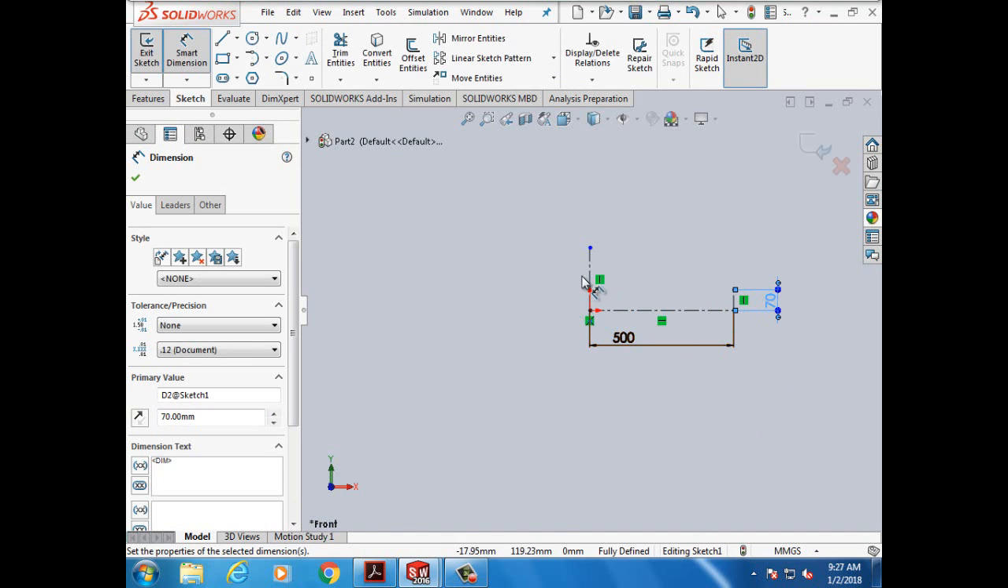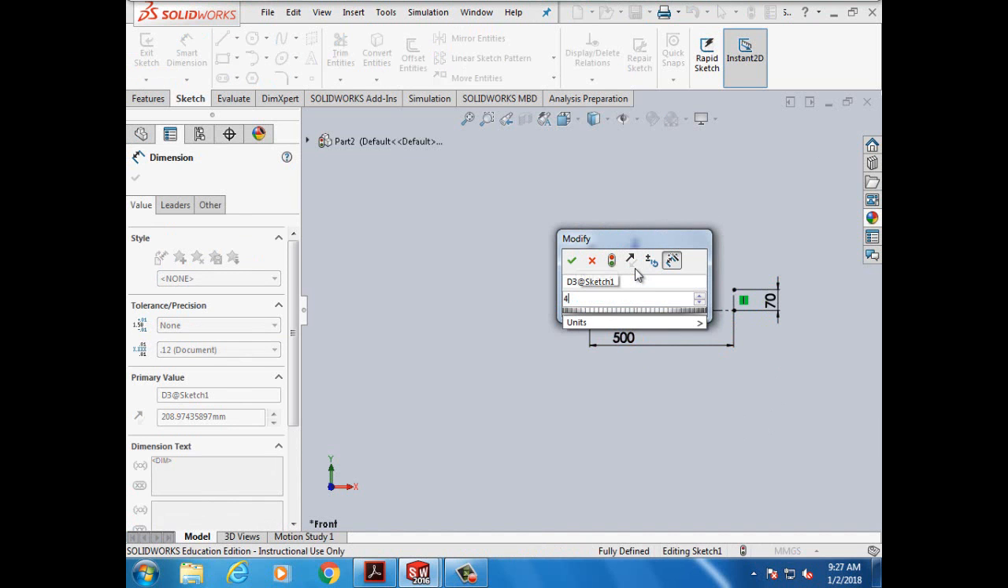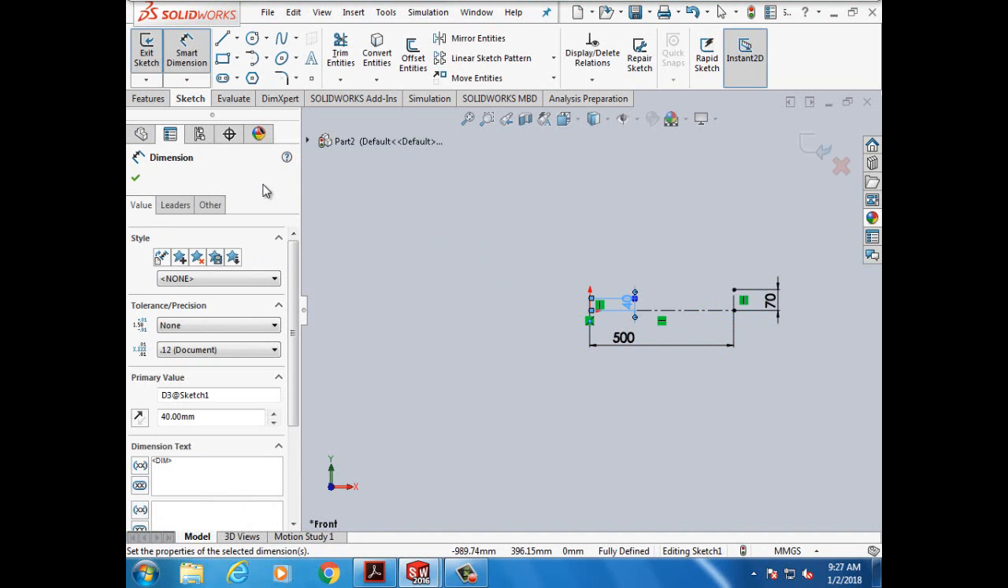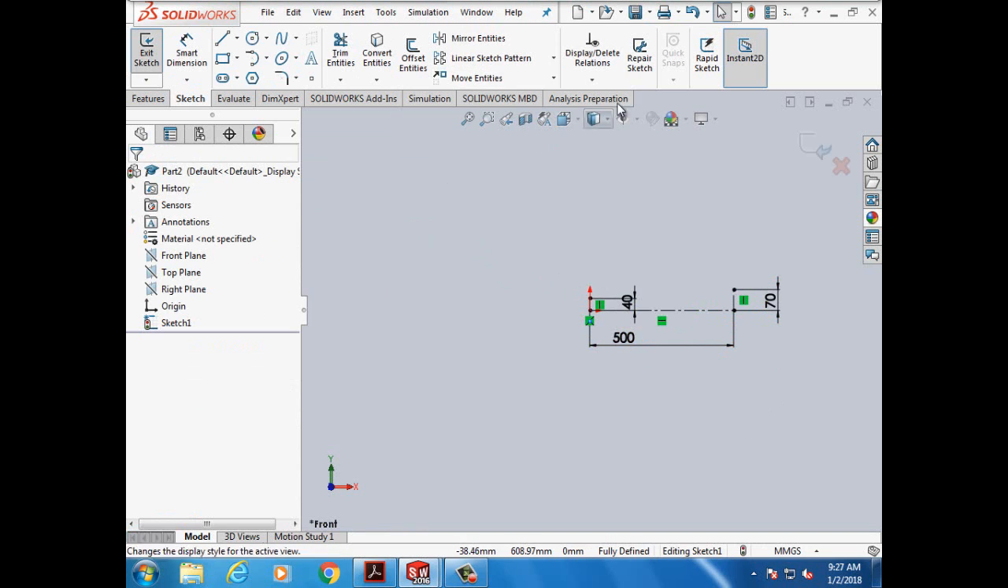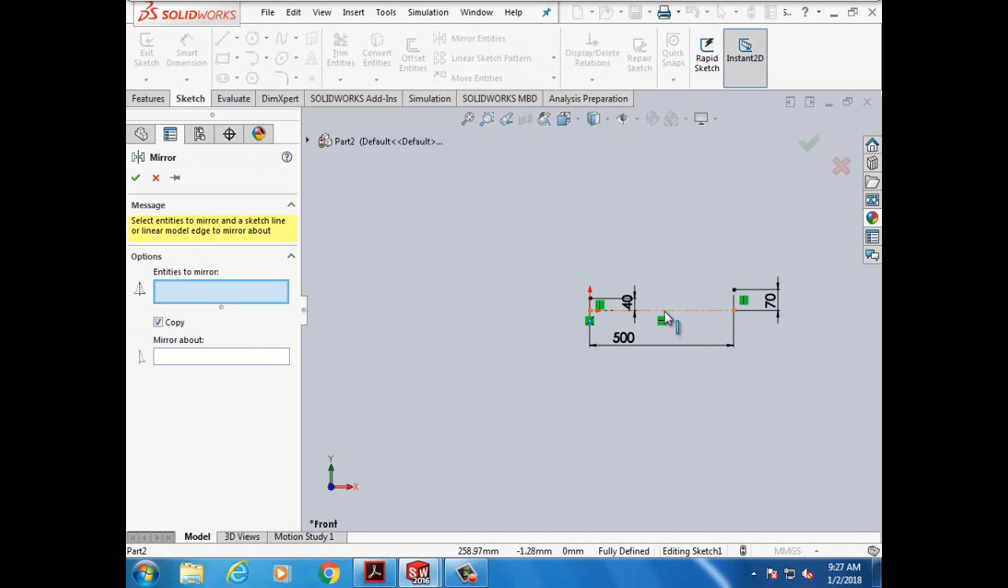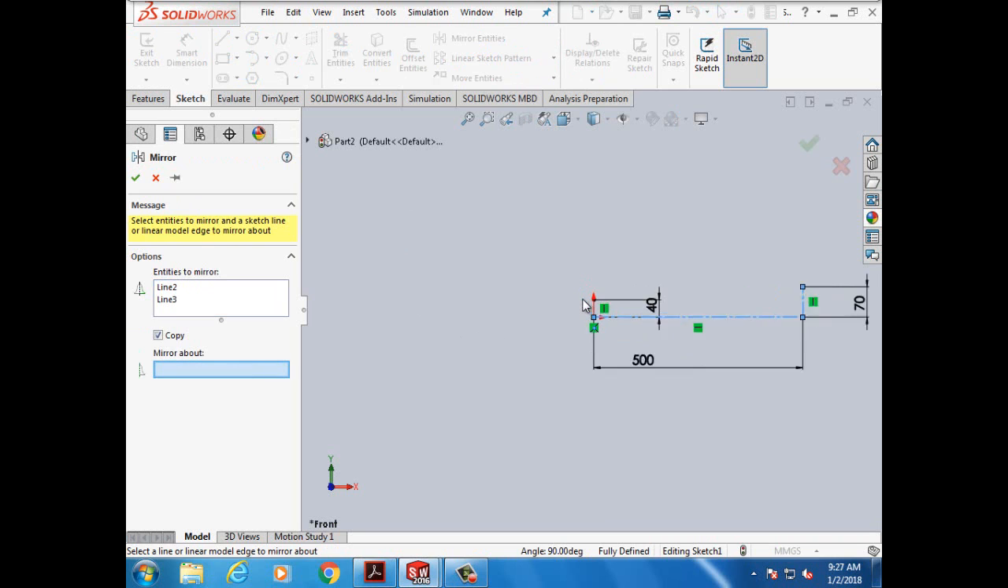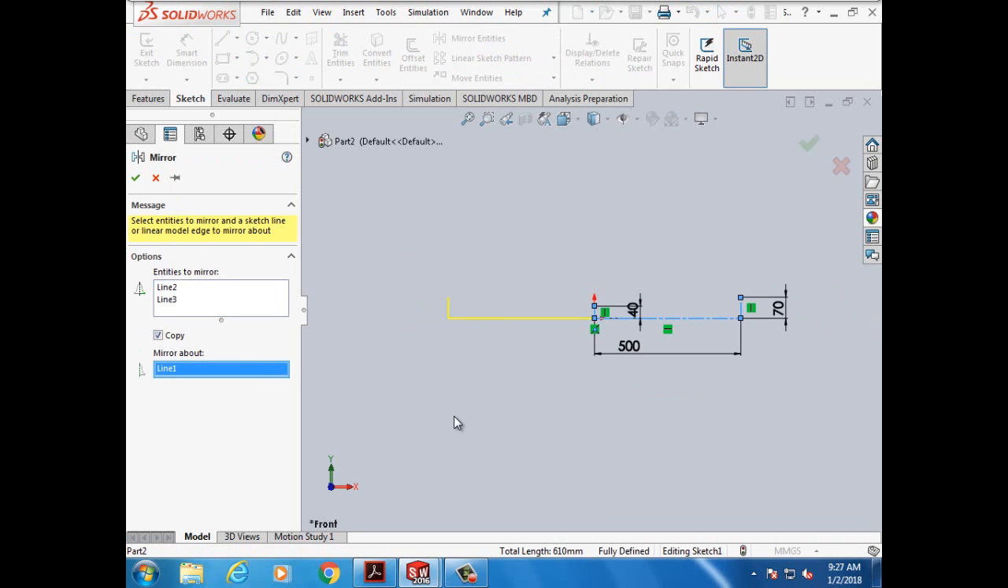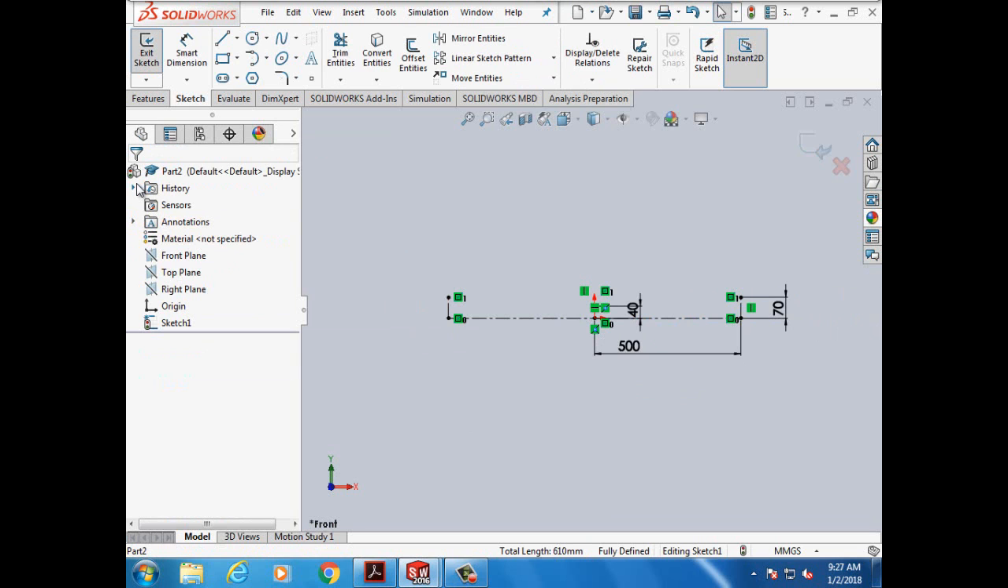All right, so we have this. I did not smart dimension this, but I did it a height. I can smart dimension. Why don't I smart dimension this to be 40 millimeters. All right, so now what we're going to do, hit OK. I'm going to go over here to our mirror entities. And I want this line and this line to be mirrored around this line. So you see we got this made here. And we hit OK, that's done.